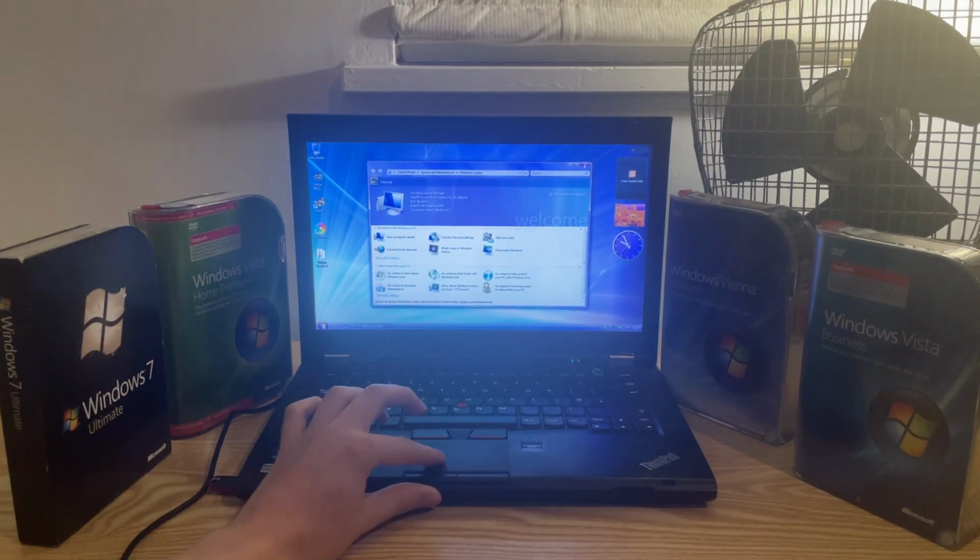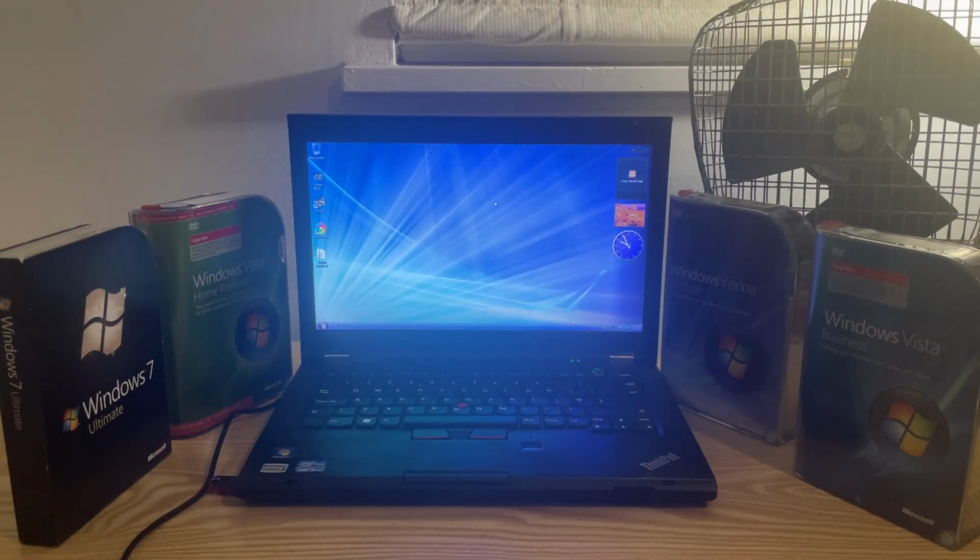So yeah, that's just an update which improves Windows Vienna's theme a little more, because the final version of Windows Vienna did actually have a few omissions, such as the buttons being the wrong color for Windows Vienna's scheme and all that.